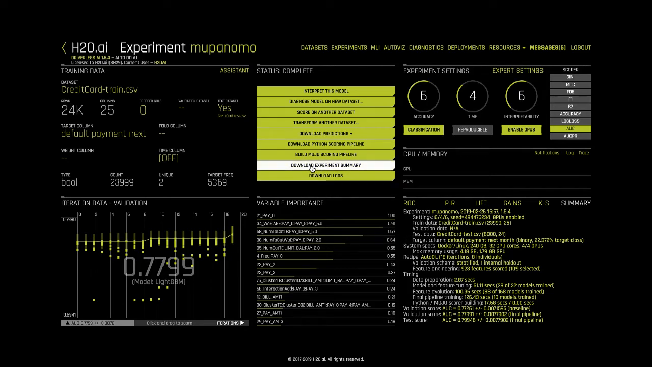But you can do a couple different things. You can download the experiment summary, which will have the automatic documentation. You can build the Mojo scoring pipeline, which is basically called a memory optimized Java object. It's extremely good for real-time scoring, so low latency, single row scoring. You can also build and download the Python scoring pipeline, significantly better for batch predictions.